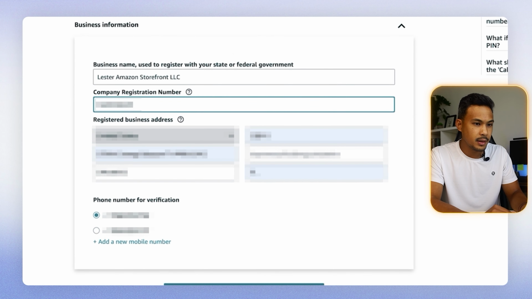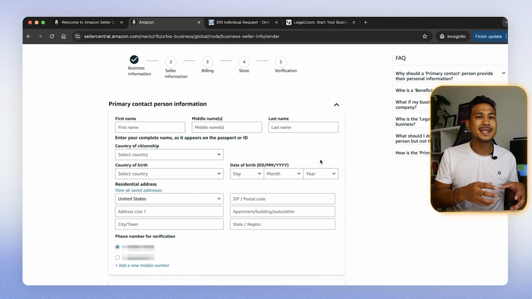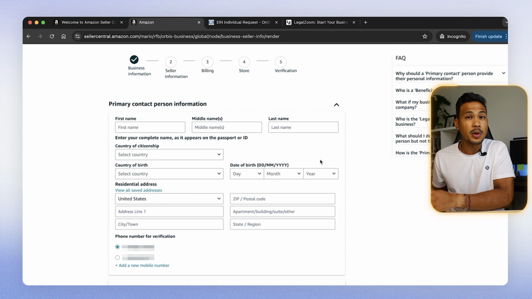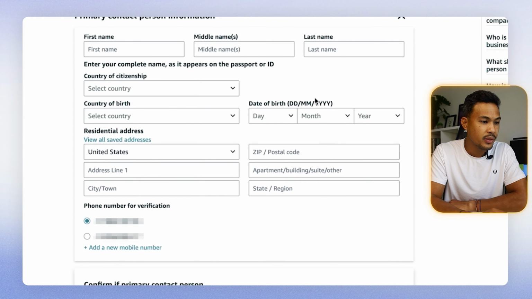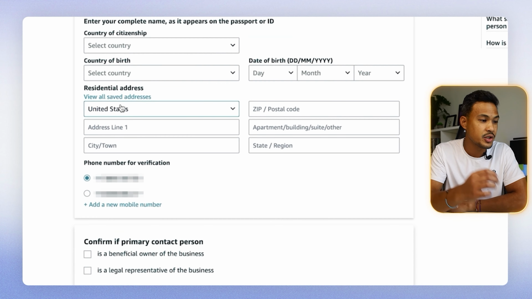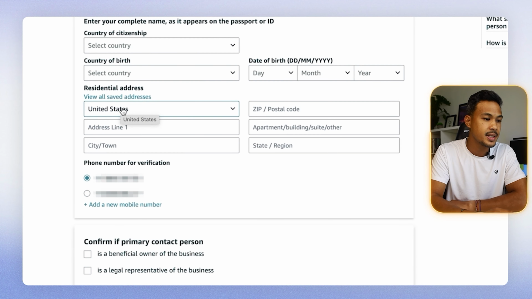Okay, this up here. After we're done with the business information, we're going to put in our personal information. This is the same thing if you went with the individual account. This is going to be the same process, pretty self-explanatory. Your first name, last name, citizenship, country of birth, and so on and so forth, your residential address. It can be the same as your business, okay?